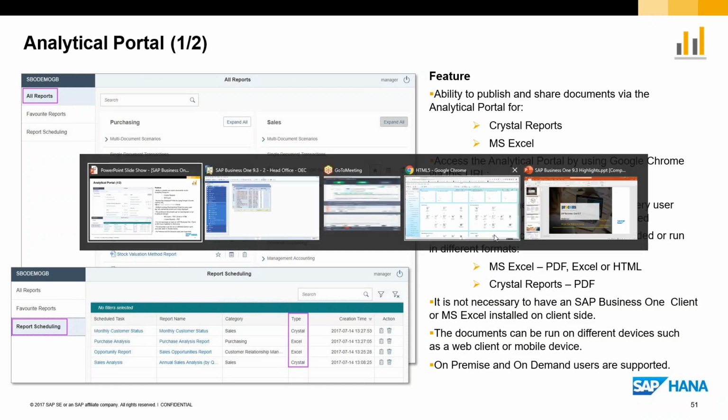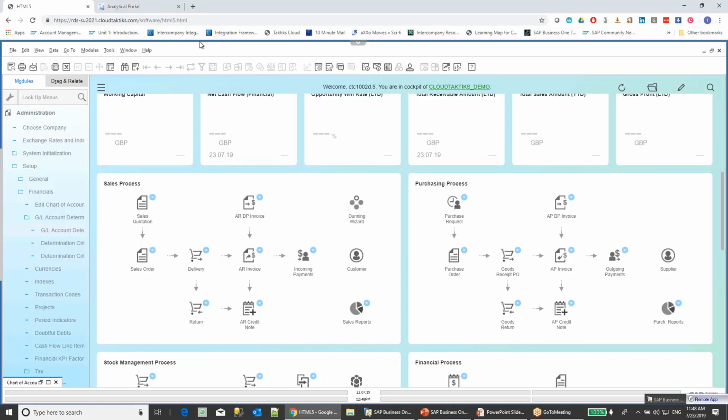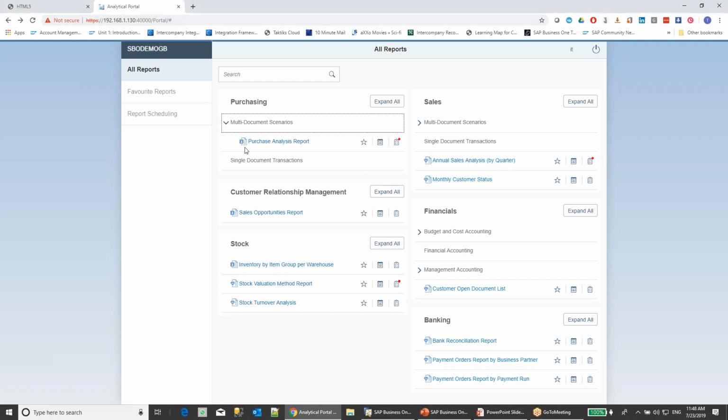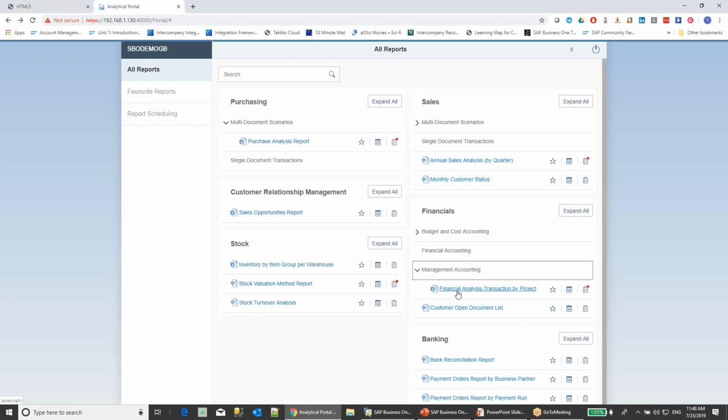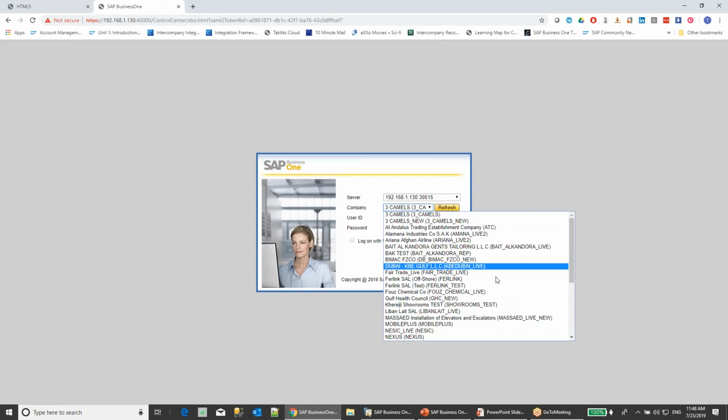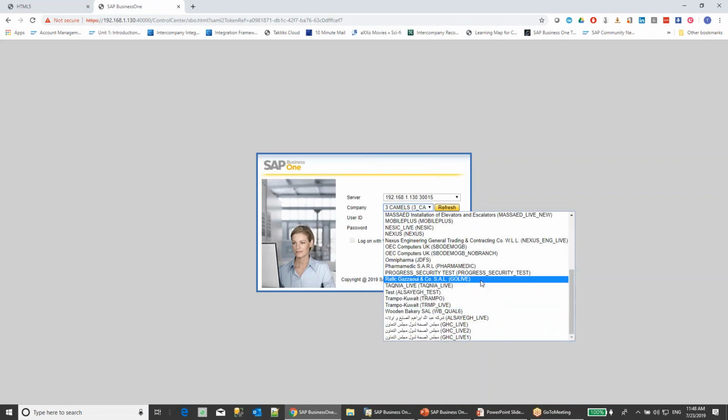if I go to my analytical portal here, this is available as well in the HANA version of SAP. So we have, for example, here a multi-dimension scenario. I want to see, for example, my management accounting report. I go to financial analysis transaction. I'm sorry, I have to log in again. Let me go to the version.